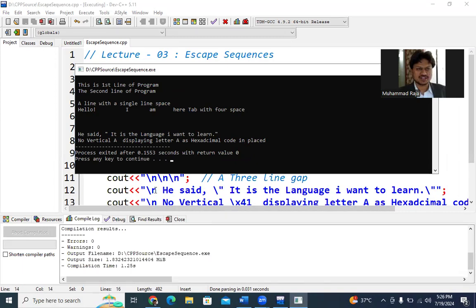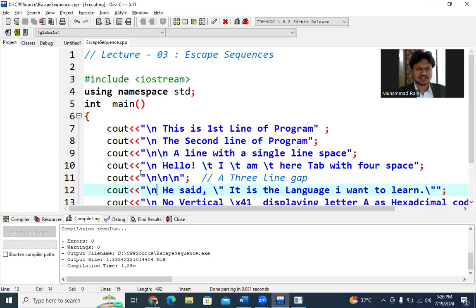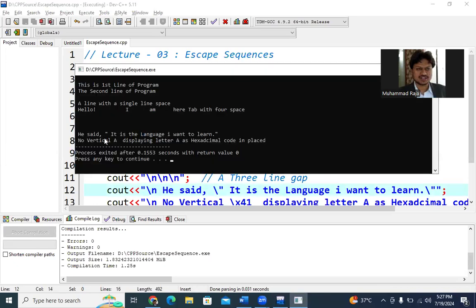Write down this line. Our display says that he said, then a comma, then the backslash and a double quotation. This double quotation is printed here. That is the language I want. And again, we got a full stop and a terminating double quotation. The terminating double quotation is also here. And you write down the vertical.